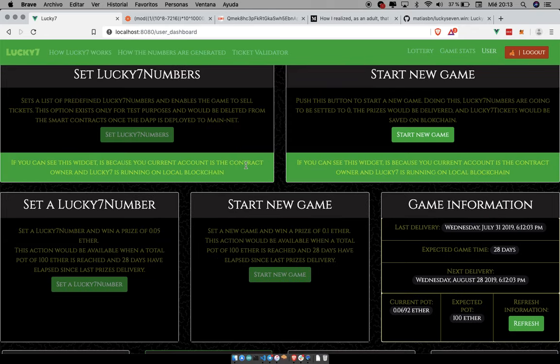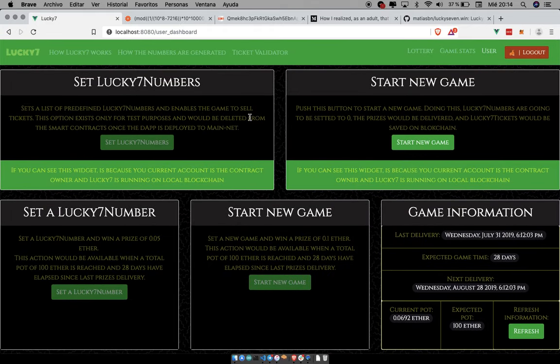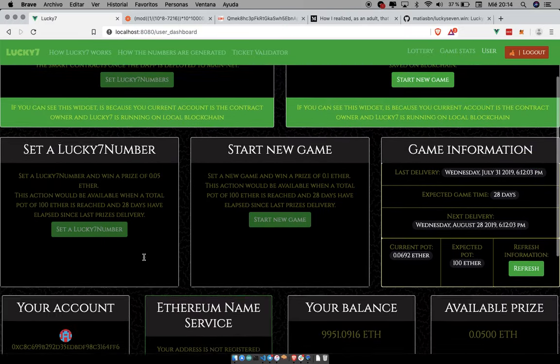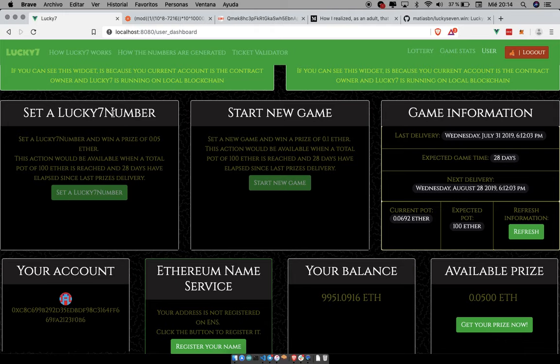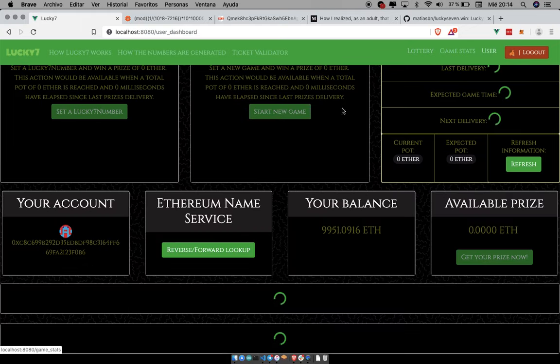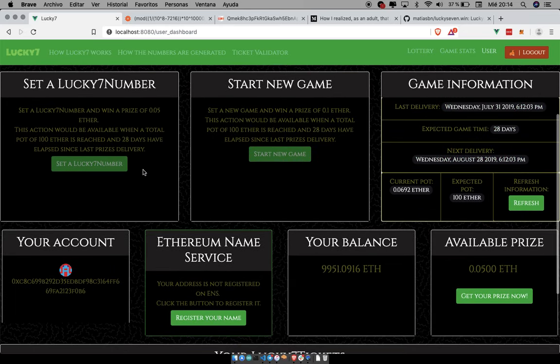And here, user is kind of a dashboard where you can see some sections. The most important ones are these two, where you set a Lucky7 number for this game. This is a Lucky7 number. Any user can do it, but it is controlled by a smart contract when the user can do it. If you see here, you can't even click on here. And based on this information, these buttons are going to be available.